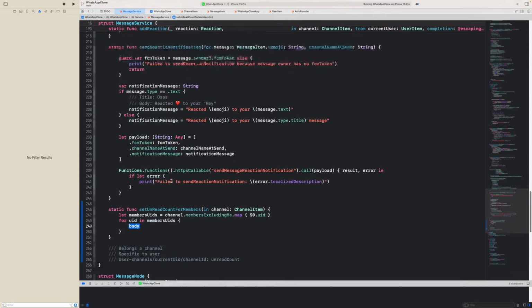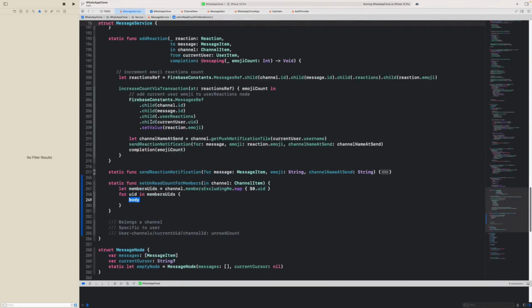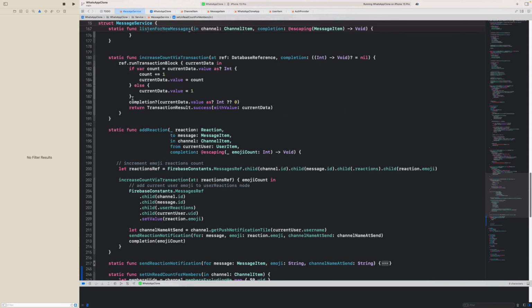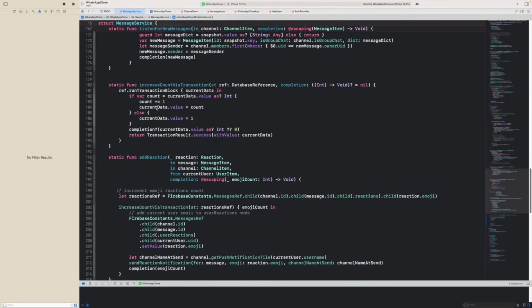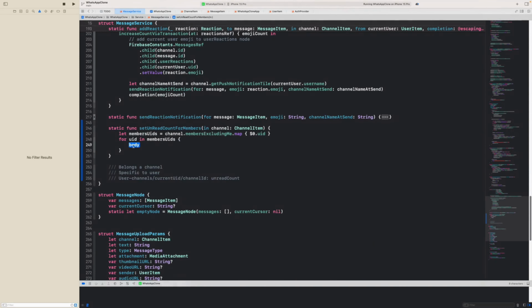So I'm going to use this database transaction that we created a while ago, and let me see where it's at. I think it's right up here, right here. So right here, we have this method called increase count via transaction. And this is how we can increase or decrease. Well, this is specifically for increasing. So this is how we can increase the data count for a specific node. And I'm just going to go right ahead and do that here.